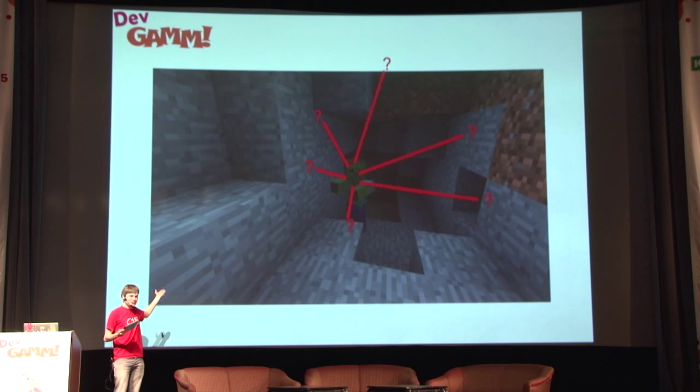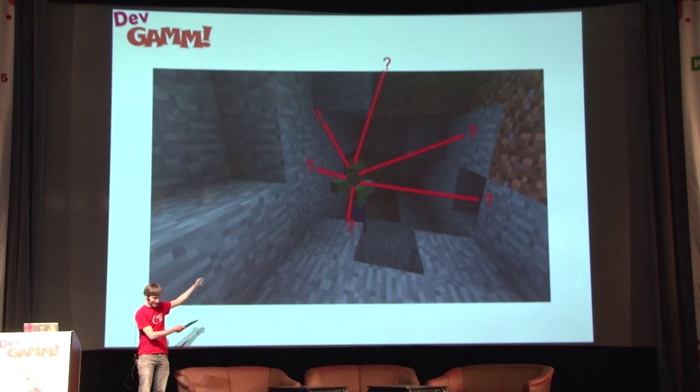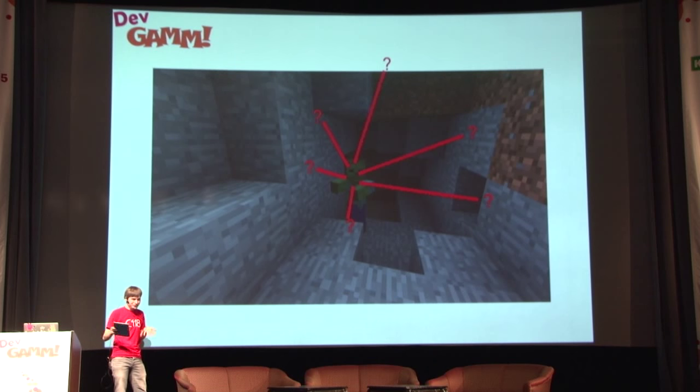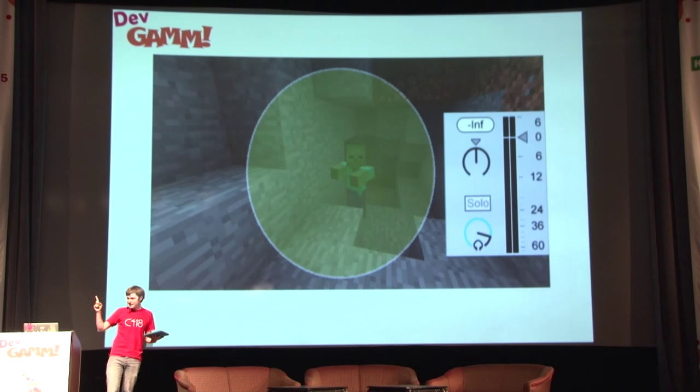So for us, this was too complicated and probably too expensive to do, so we just didn't do it. And then you can hear the zombie in the next wall, even though you shouldn't be able to. Which is kind of bad, but it's also kind of cool because it's creepy, because there's a sound that you shouldn't... anyway.